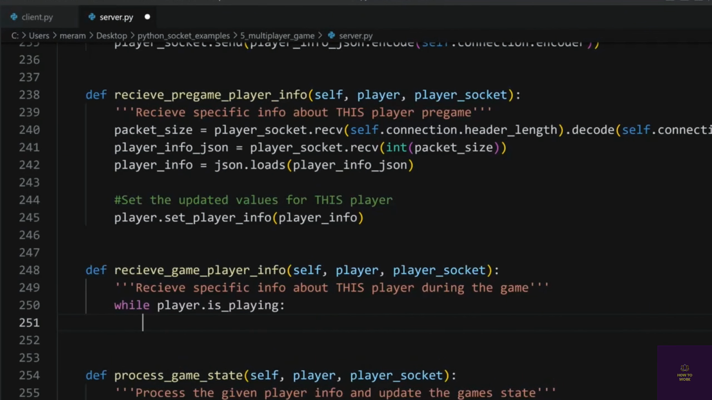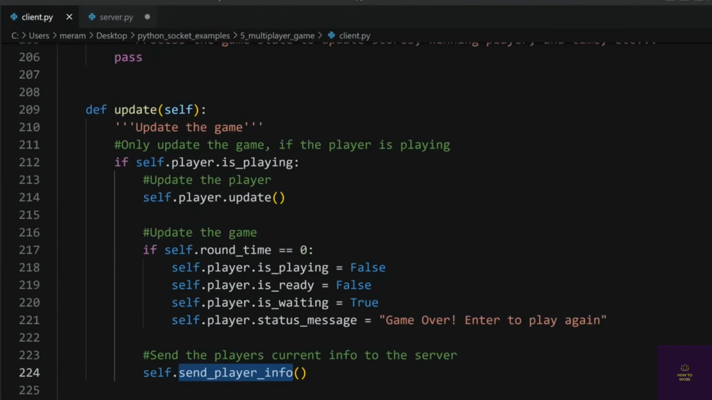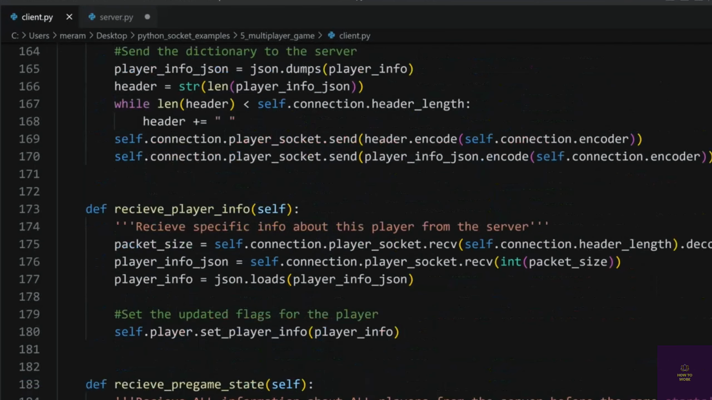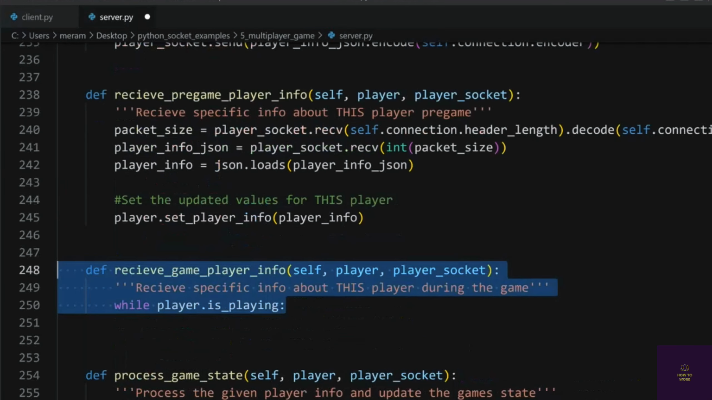Well, we've got to get some information from the player. So let's go back to the client and let's check what they are sending over. So I'm just going to highlight that so we know where we are when we come back here. If we look, we are sending player info, and in send player info, we are sending a coordinate and a bunch of status flags. Cool. All right, so let's grab that stuff.